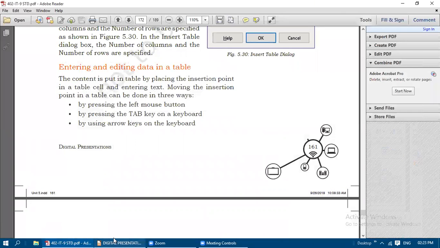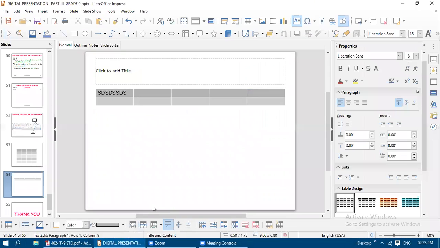Okay. How to move to other cells in the table? Moving the insertion point in the table can be done in three ways: by pressing the left mouse button. See here, just by pressing the left mouse button, I have clicked here. Or another method is by using the arrow keys, right arrow key and left arrow key, and then bottom. Like that you can use the arrow keys. Four arrow keys are there in the keyboard. You can use the four arrow keys in order to move to next cells, adjacent cells, previous cells, all those things. Okay, and then tab key also you can press.